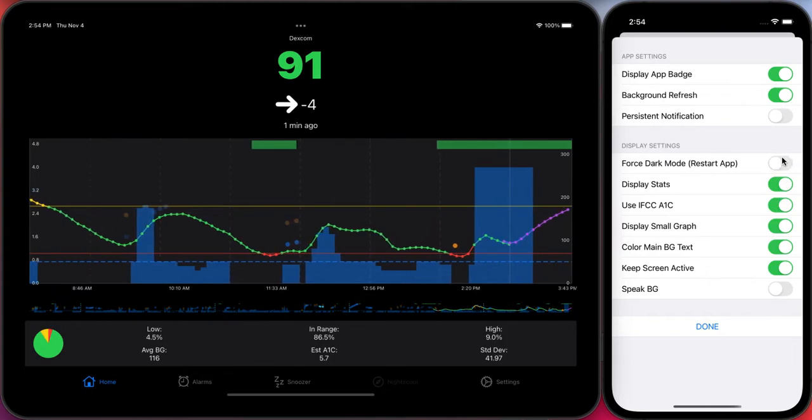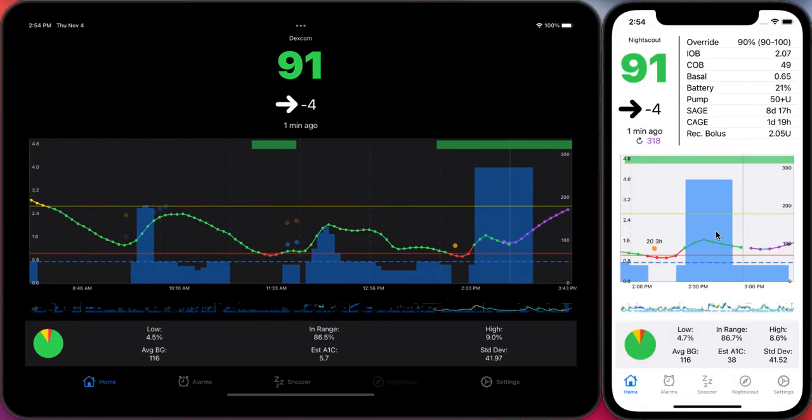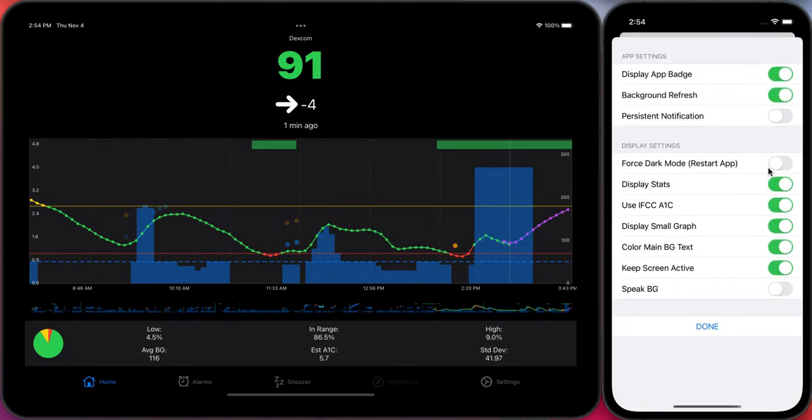Forced dark mode: by default, Loop Follow will follow your iOS settings. So if you have dark mode on, it's going to be dark. If you don't have dark mode on, it's going to be light, like you see here on the iPhone. I run it always in dark mode, primarily because it's less battery usage when the app's on screen with any of the OLED display iPhones.